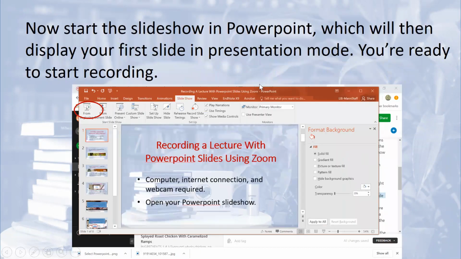Now start the slideshow in PowerPoint, which will then display your first slide in presentation mode. You're ready to start recording.